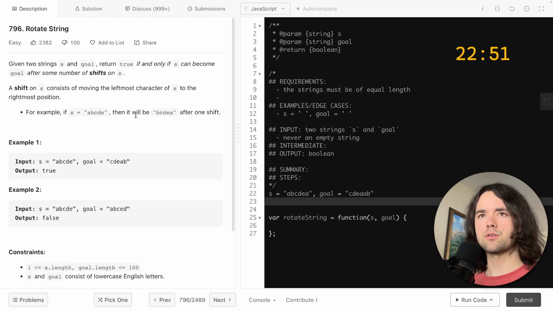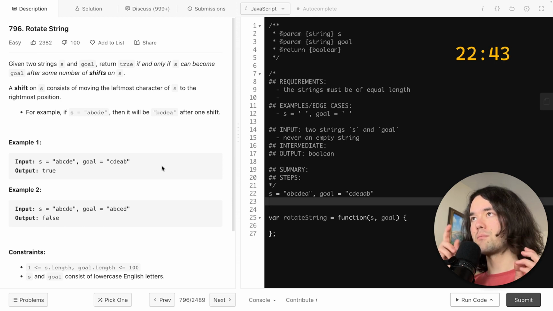I guess what I was trying to avoid was the time complexity of grabbing the first element and then pushing it to the end of the string.